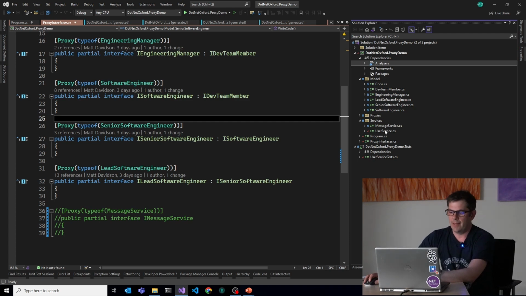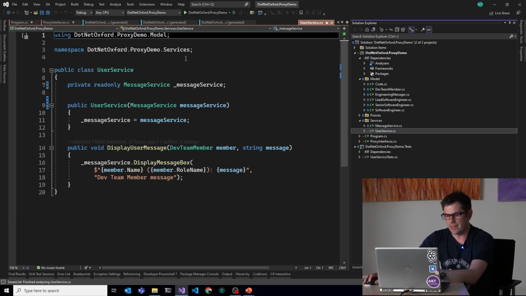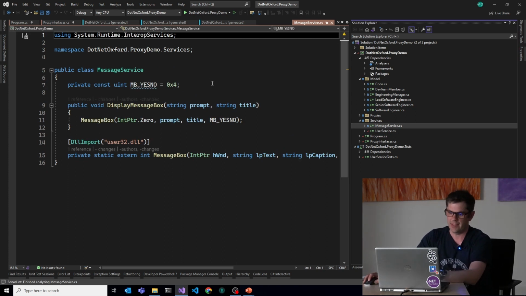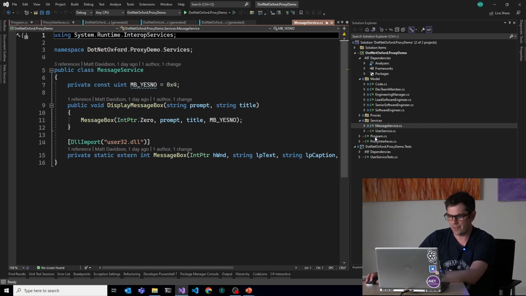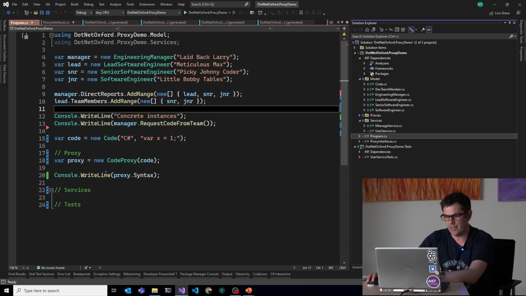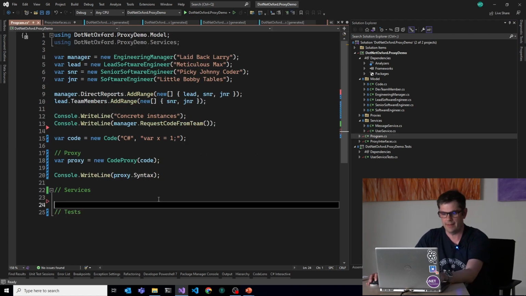which is an example of a service that uses these concrete types, and that is a bit awkward to test. So let's take a user service. A user service might need a message service, and this message service, for the sake of argument, wraps a native Windows DLL to present a message box to the screen. So that's great.